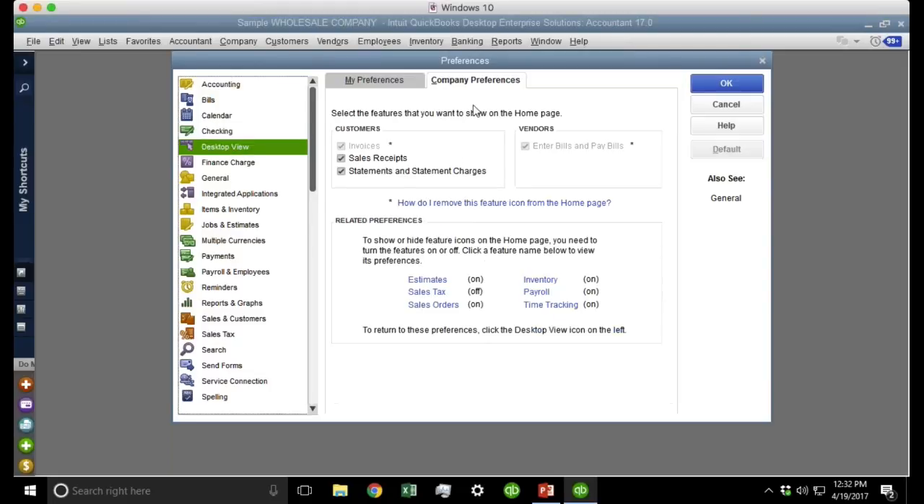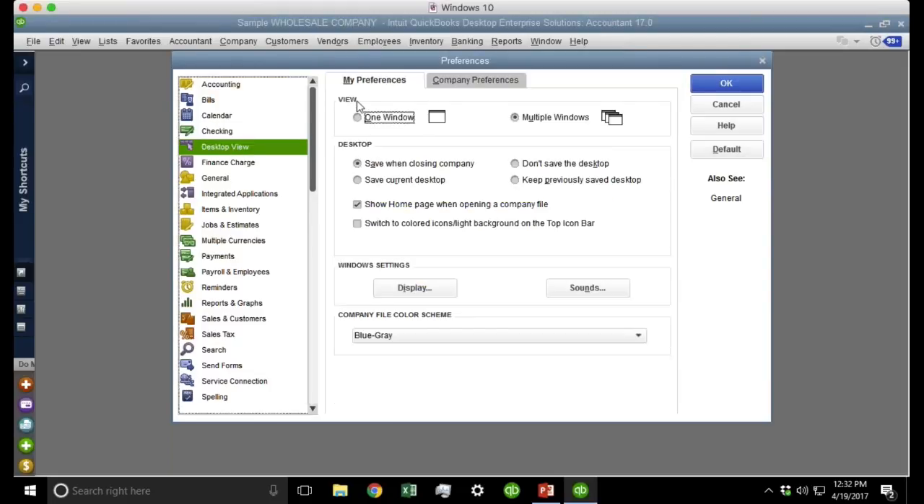Okay, so let's go into desktop view. This is something I really, really like. In desktop view, we can turn off the home page from automatically popping up. I like doing that because I'm a power user, so I don't need to be seeing the home page. Also, I like the colored icons in the top because I'm actually not a big fan of that left icon bar. I like the top icon bar. I'm a little bit old school from that perspective. But then these settings are really good.